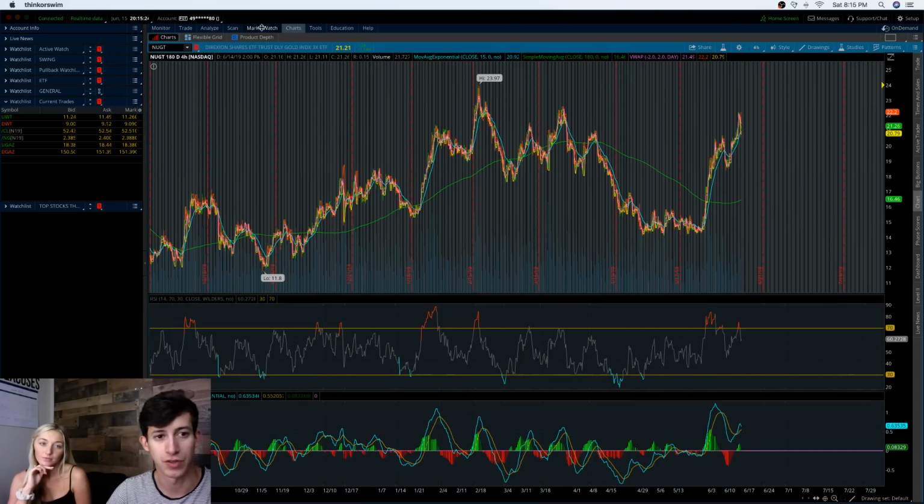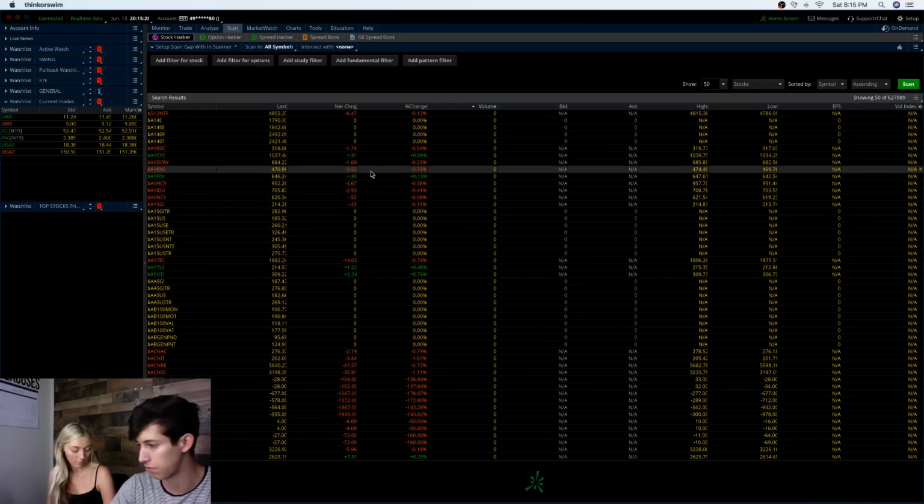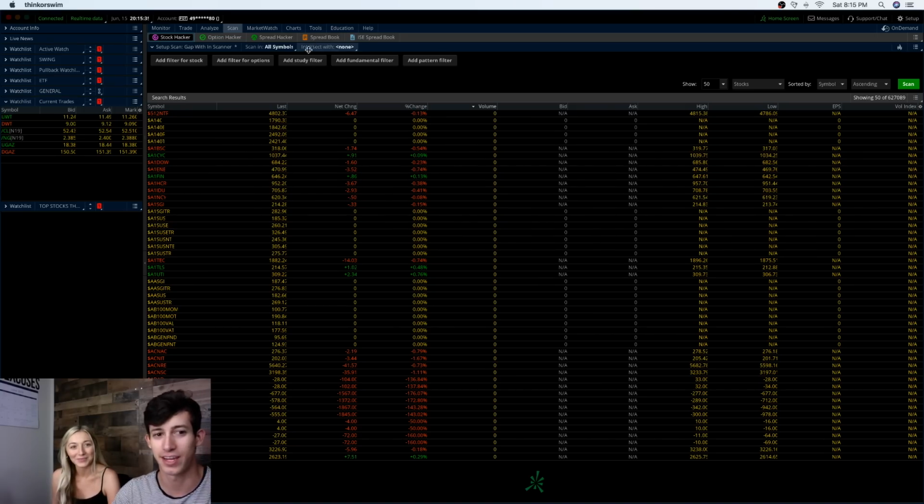Okay. You just move on over to this top tab. It's going to be the fourth one to the right, and it's simply scan. So again, there's a lot of stocks and ETFs in the market, so we want to focus on the ones that meet our criteria. So let's go ahead and get started.